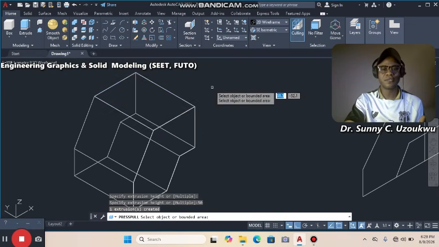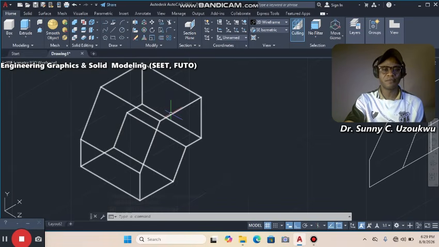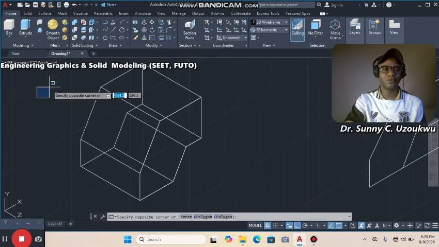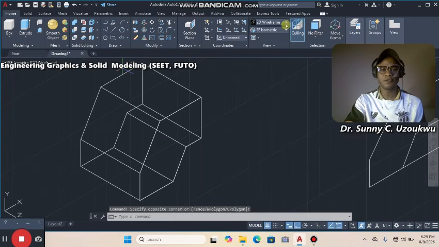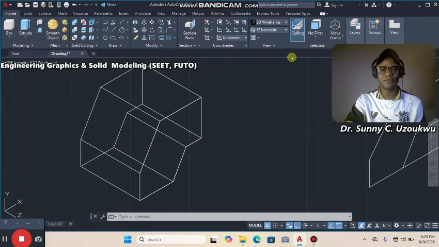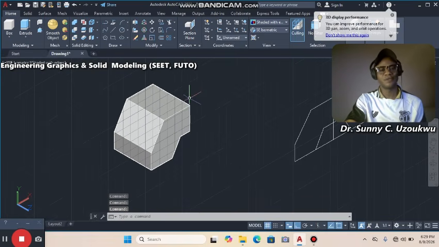Now I want to see this in the real 3D environment. How do I go about that? I can click on this place and go to realistic or whatever, or shaded with edges, and I can come to this place, for the sake of teaching, so you know where to get each tool per time. Click on this place, shaded with edges, you've got it. Alright. This is what we've done now.